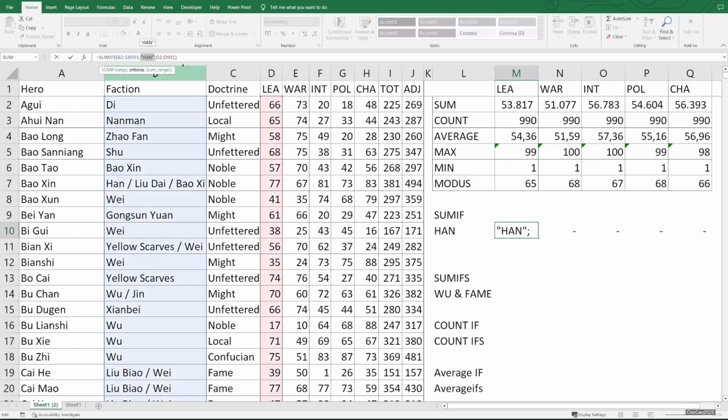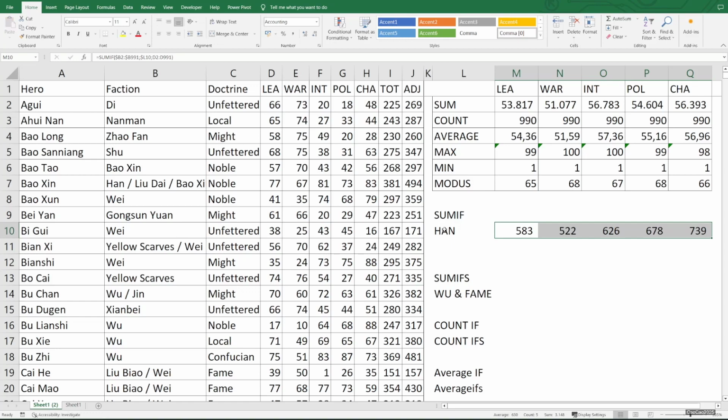And I could also use not handwriting here, hand, but use this field. It works like a wonder.